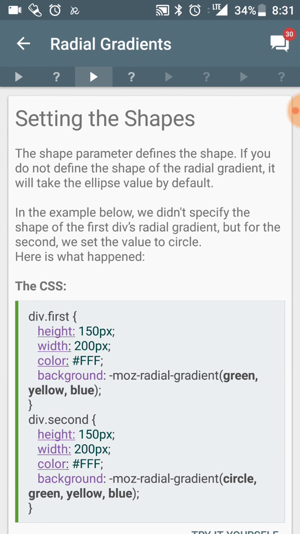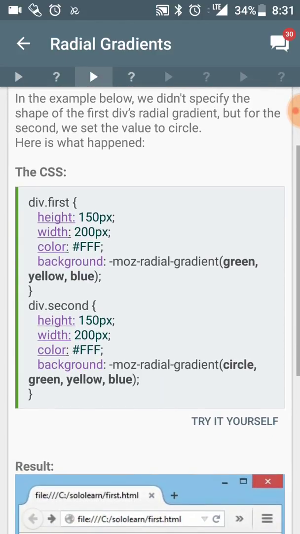Setting the shape. The shape parameter defines the shape. If you do not define the shape of the radial gradient, it will take the ellipse value by default. In the example below, we didn't specify the shape of the first radial gradient, but for the second, we set the value to circle. Here's what happened. Okay, this one is not defined. Yellow, blue, green. Circle, green, yellow, blue.